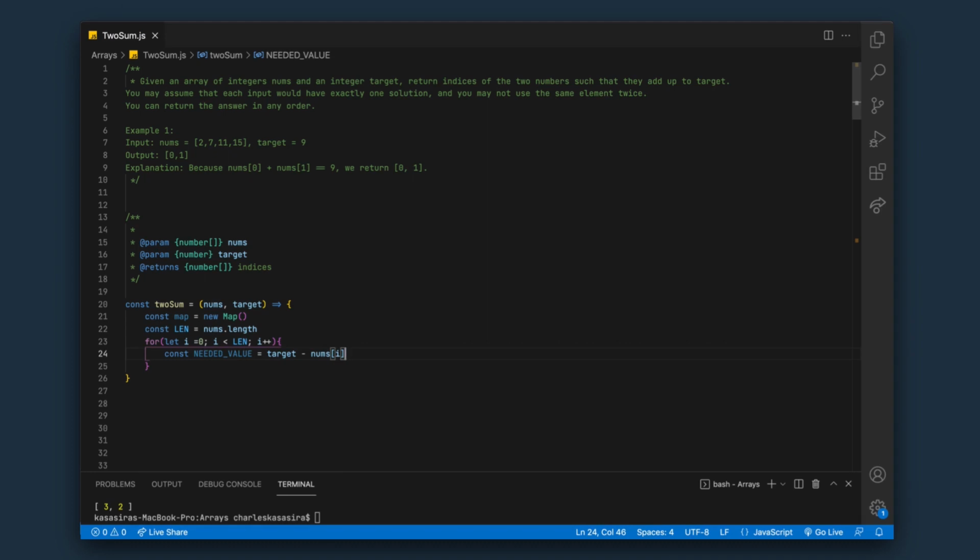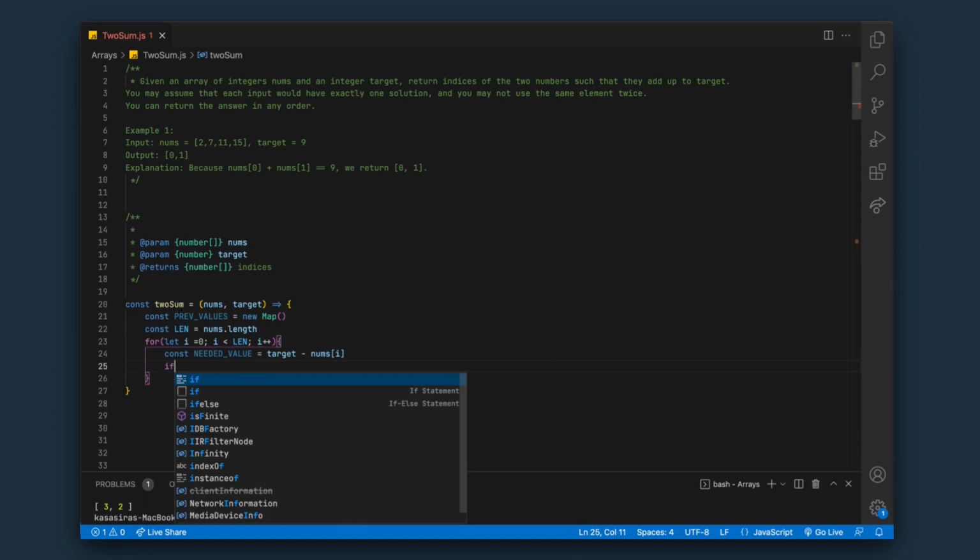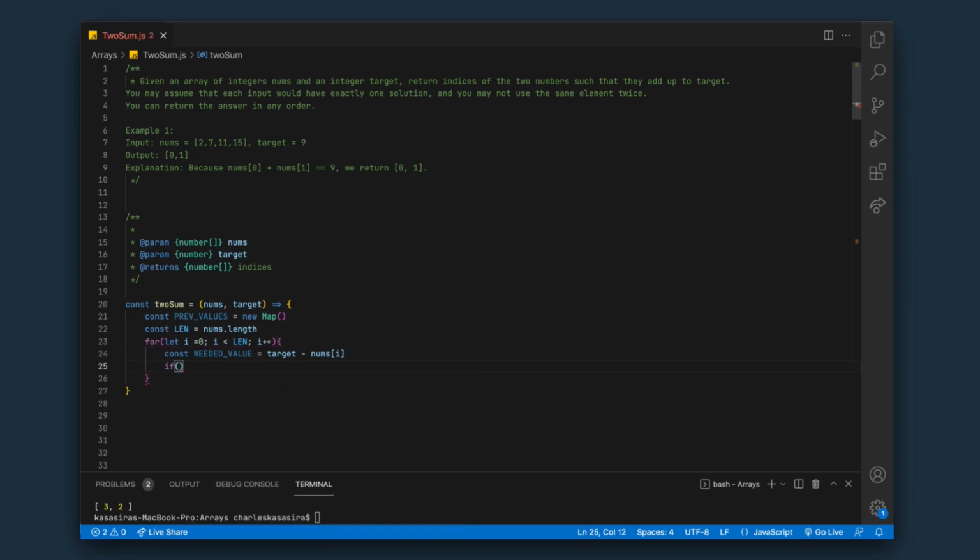So after this, we have to check our map to see if we have this. I could rename this to previous values to see if we have this in the previous values already. And so we say, if our previous values has the needed value, it's a map function, we look into the map.